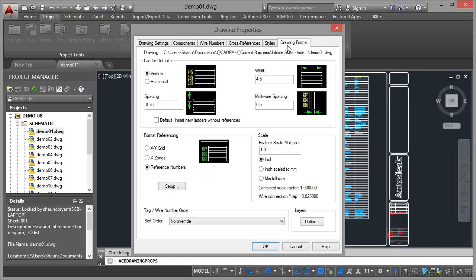And then drawing format. These are the other changes we can make when we're bringing ladders into our logic ladder drawings. We can specify all the settings there. Format referencing. If you're using an XY grid to specify locations of components, perhaps on a point-to-point component schematic, you can change it to an XY grid or just X zones going across the top. XY grid does it X and Y, as you can see, horizontally and vertically, or just reference numbers. That brings in the reference numbers.